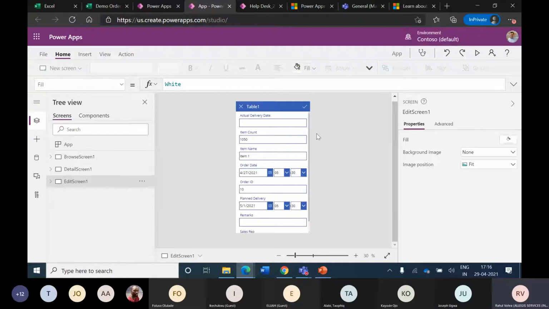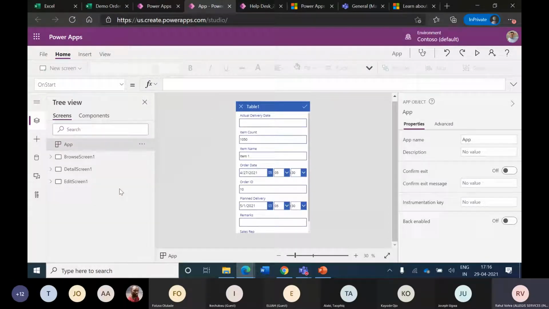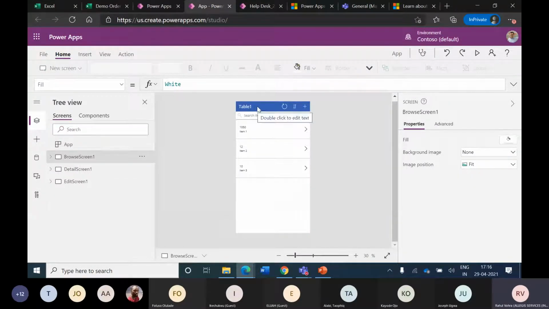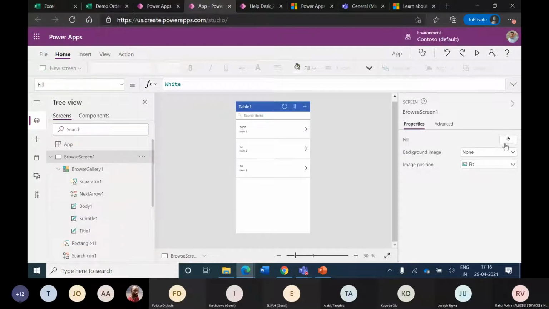And I have an app which, instead of sharing the Excel sheet with my colleagues, I can share this app, which allows me to work in a much better and more graceful manner, with a lot of controls that can be built into the app. And now as you can see, I can customize it and make changes. So for example, if I click on this browse screen, I have all these properties here and I can go ahead and make a lot of changes to these.